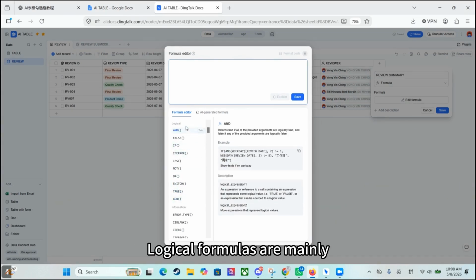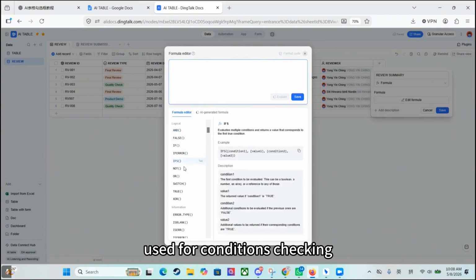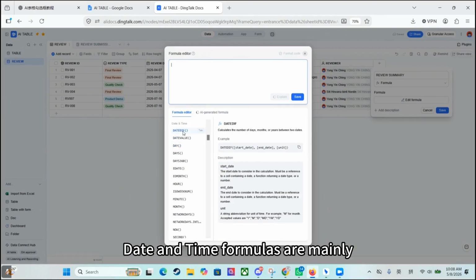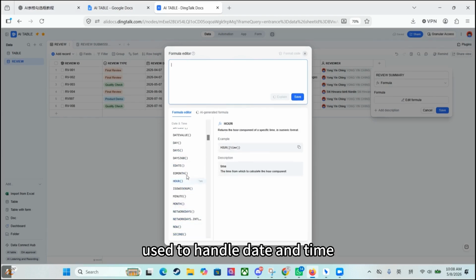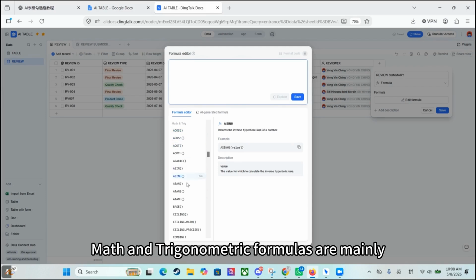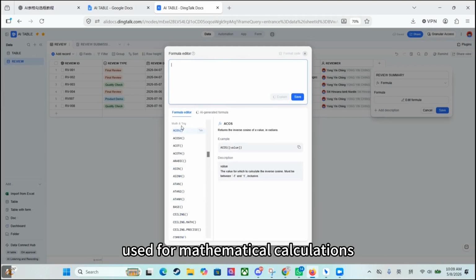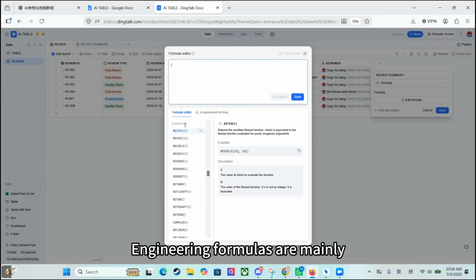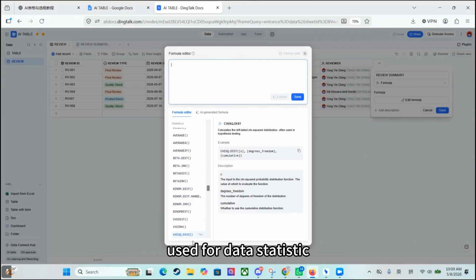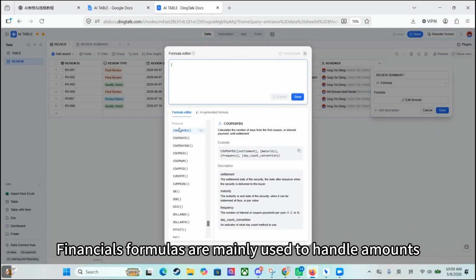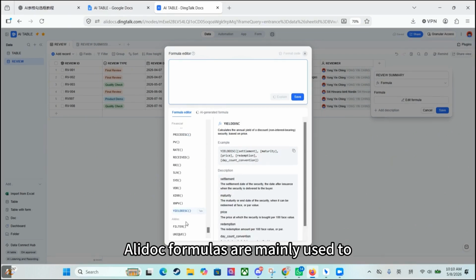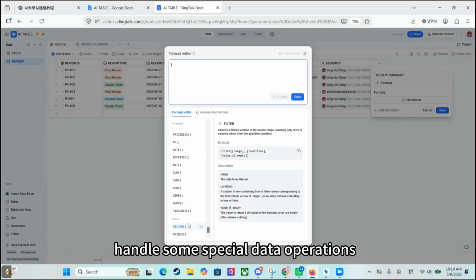For example, logical formulas are mainly used for condition checking. Information formulas are mainly used to check the status of a field. Date and time formulas are mainly used to handle date and time. Text formulas are mainly used to process text content. Math and trigonometry formulas are mainly used for mathematical calculations. Engineering formulas are mainly used for technical calculations. Statistical formulas are mainly used for data statistics. Financial formulas are mainly used to handle amounts, interest, or finance-related calculations. LDAR formulas are mainly used to handle some special data operations.